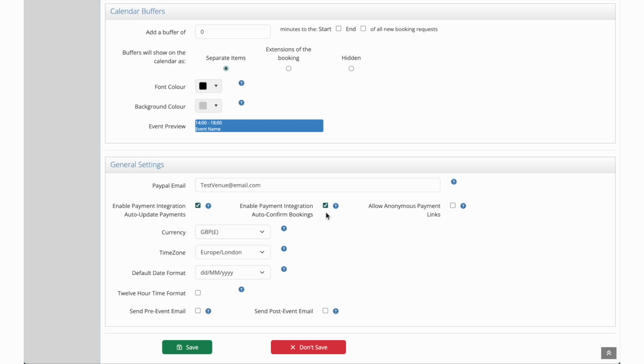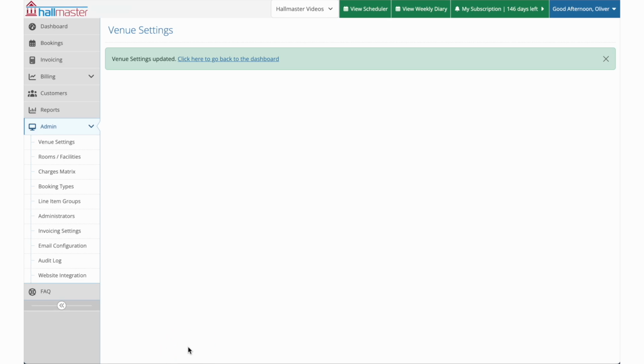Remember, if you have extra integrations set up, such as Remote Lock for example, this information will be sent automatically in your usual booking confirmation email. So, for example, if you have a door lock code included in your booking confirmation email, this will automatically be sent to any customer that makes and pays for a booking.